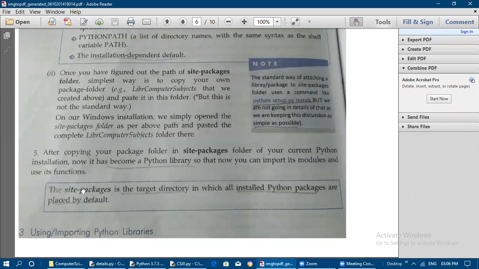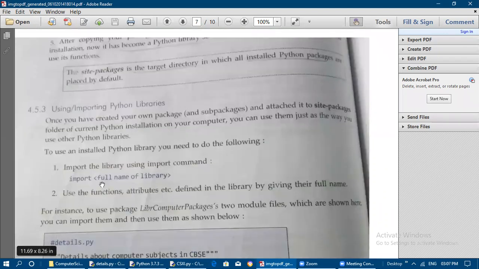Okay, so site packages is the target directory in which all installed Python packages are placed by default. Okay, why is it called site packages? Site means it's a location. So it is a location, or a place for holding all the packages or libraries. Okay, so site packages is the target directory in which all installed Python packages are placed by default. So, using or importing Python libraries.